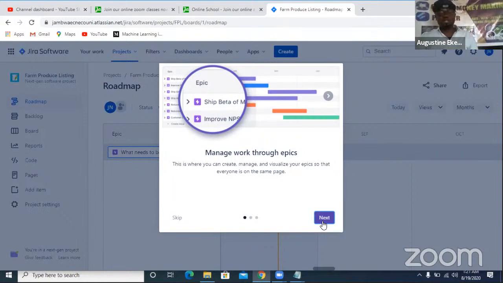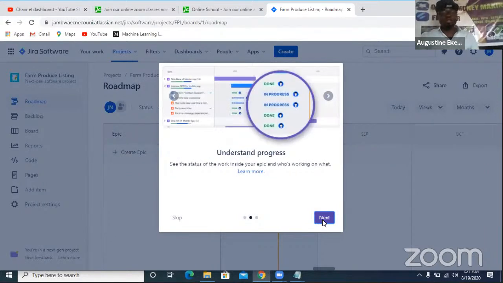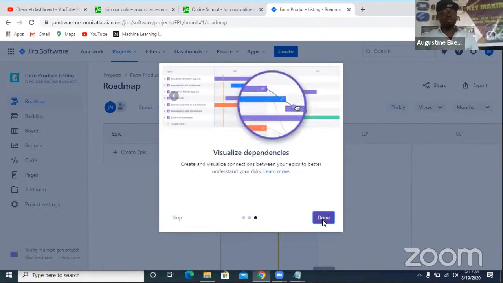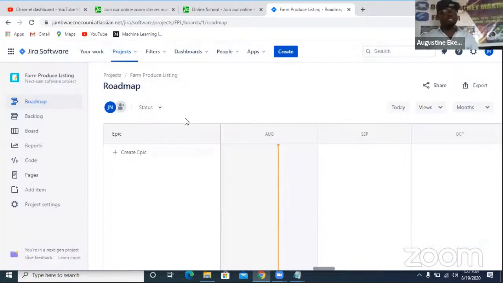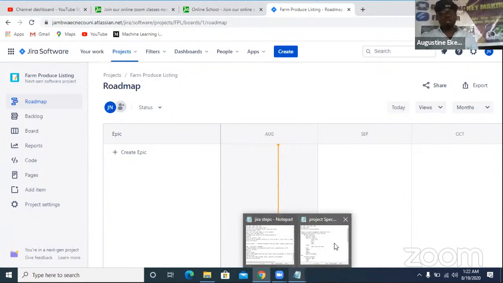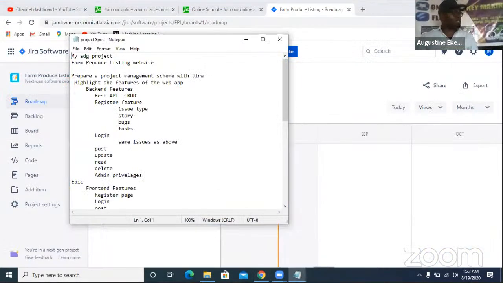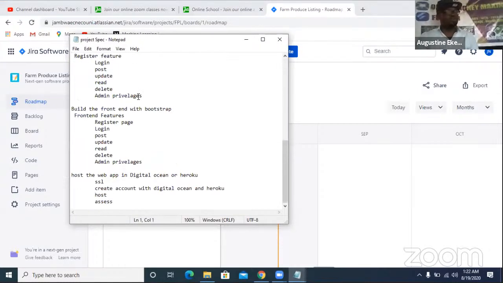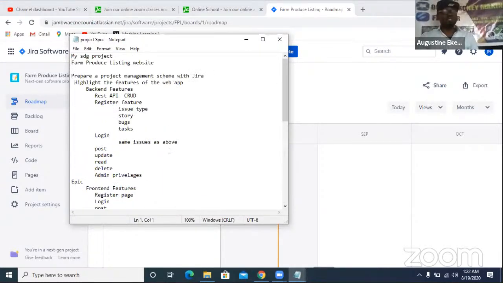So I'm going to click on next, and I'm going to click on what? Next. And I'm going to click on done. So this is where we create our roadmap. So to create your roadmap, you need to quickly open your project specification. You understand? For you to prepare a Jira project, you need to have a project specification. Project specification simply says what and what you're supposed to do in creating your software. So this is a project specification for my software, and the name of my software is Farm Produce Listing Website.